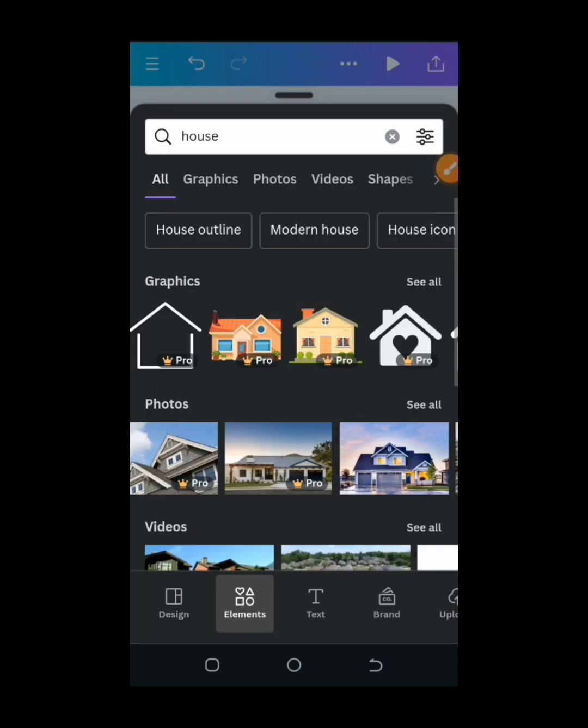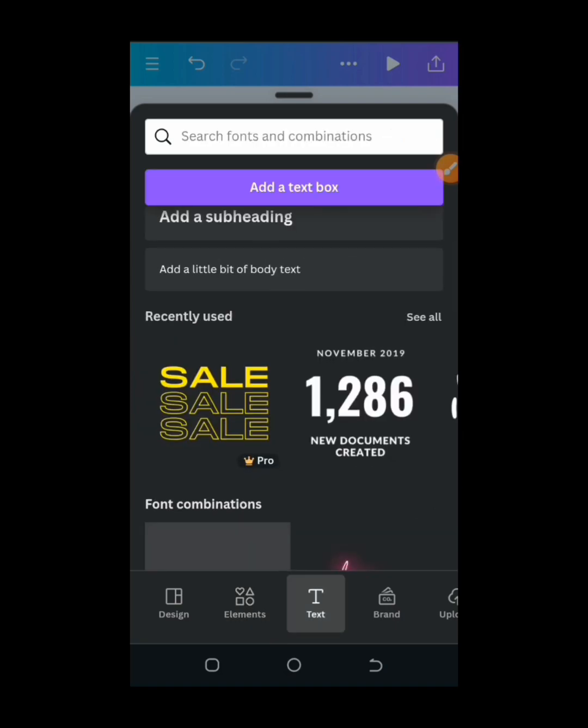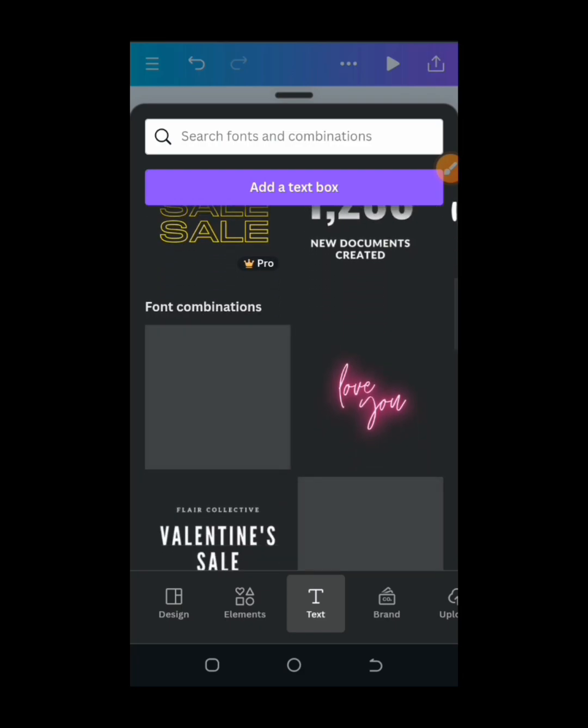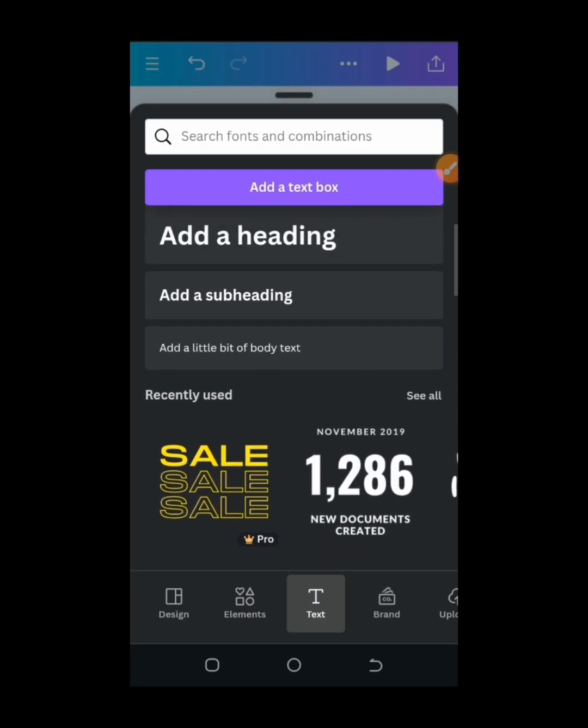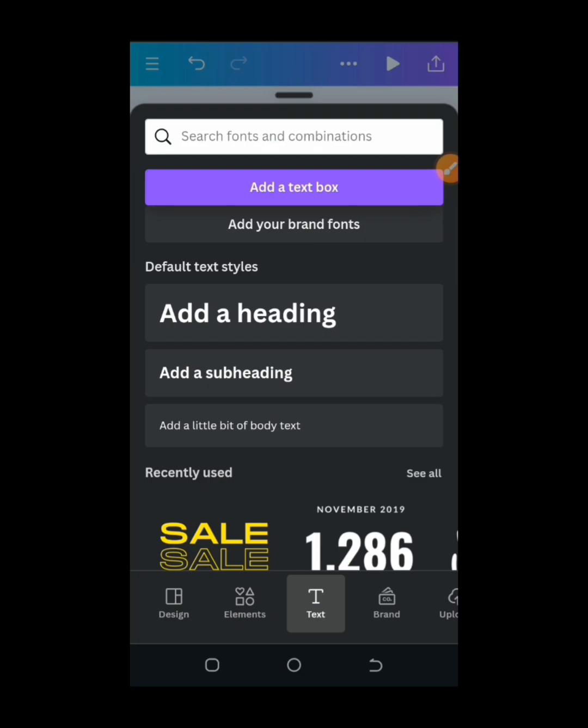Now on this plus, you can also get your text box. Now you want to edit something or you want to write something on your page, you just have to come over here, get a text box. This is it, a text box. It has different designs, different formats. So the one that suits you, you can bring. This one is add a heading, add a subheading, and a little bit of body text.